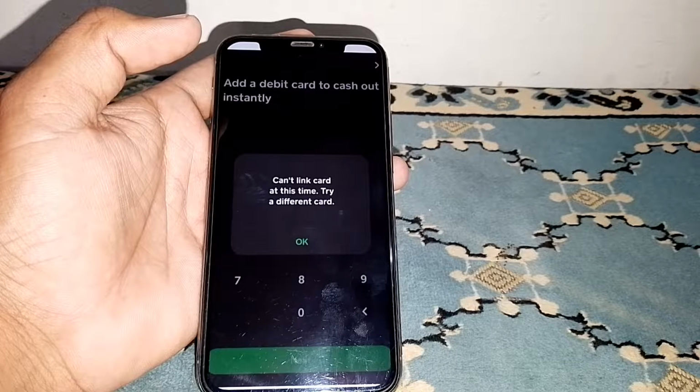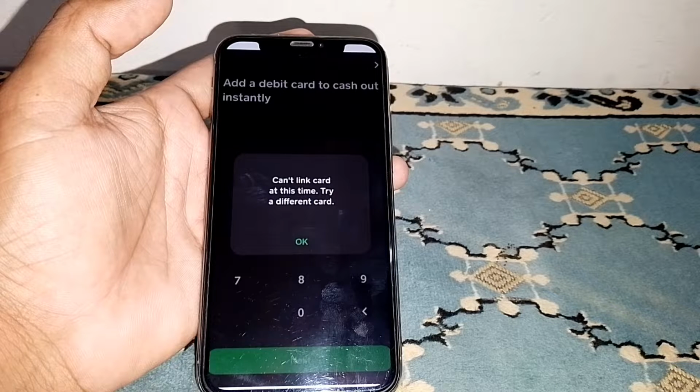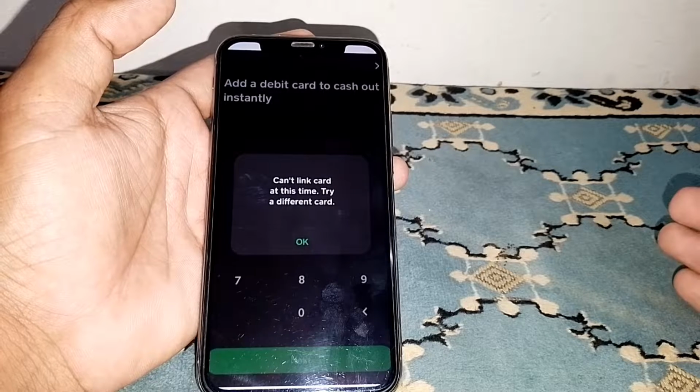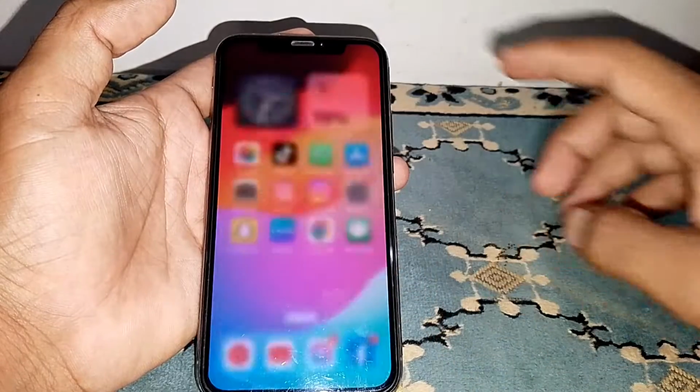So guys, in this video I'm gonna be showing you how to fix "can't link the card, at this time try a different card." So guys, if you try to add the card on Cash App and it's showing the error like this, then I'll show you how you can fix it. First of all, you have to close this page.